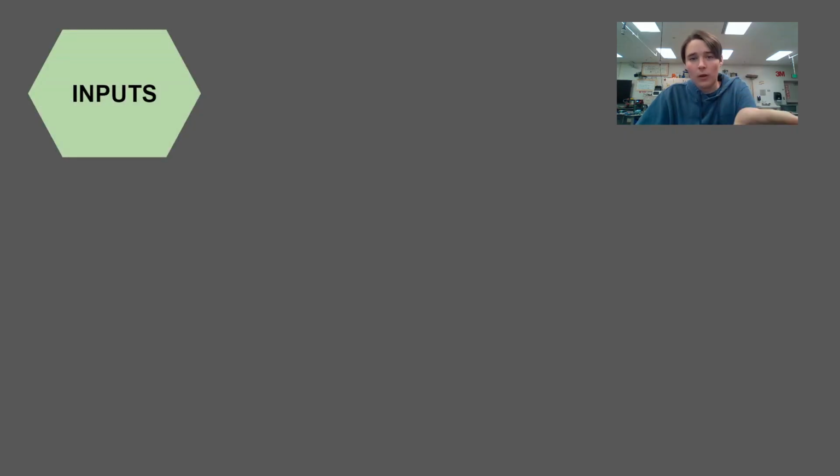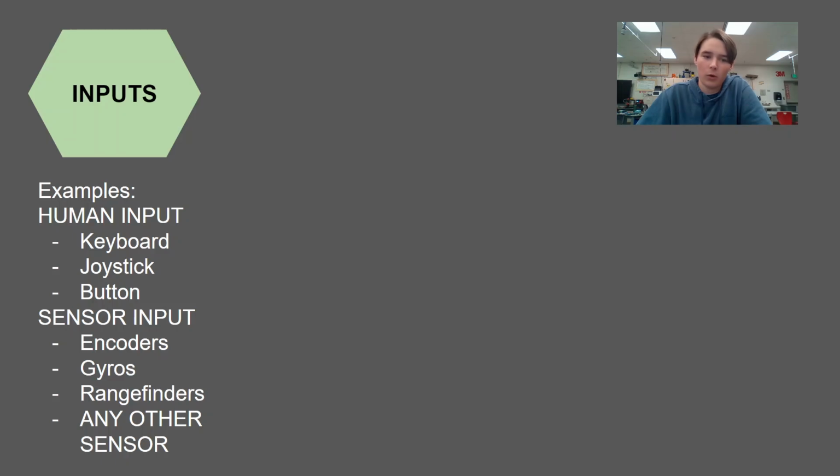So let's start. With any program that you're going to write for a robot, you give it an input like a keyboard press, a joystick, a button, and or maybe a sensor. So maybe you have a rangefinder that senses the distance between something and a wall, or an encoder which senses the position of a motor, or a gyro that's the angle that something's pointed at. It could even be a microphone for your computer. Anything like that's an input. That's what you give the program, and then it'll give you an output.